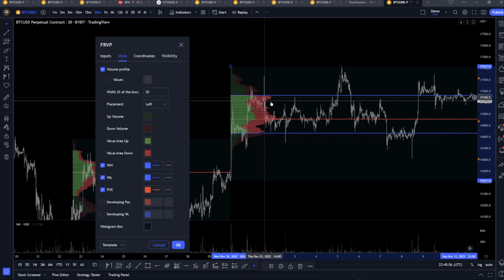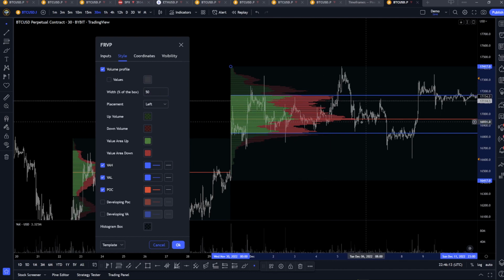Sometimes, depending on how volume is behaving, our volume nodes may not be as easily distinguished from each other. So using a higher number here will exaggerate these nodes, which may help if you're someone who is marking them on your chart. You may find that having this as a higher number helps you find and mark these better and distinguish them from each other.